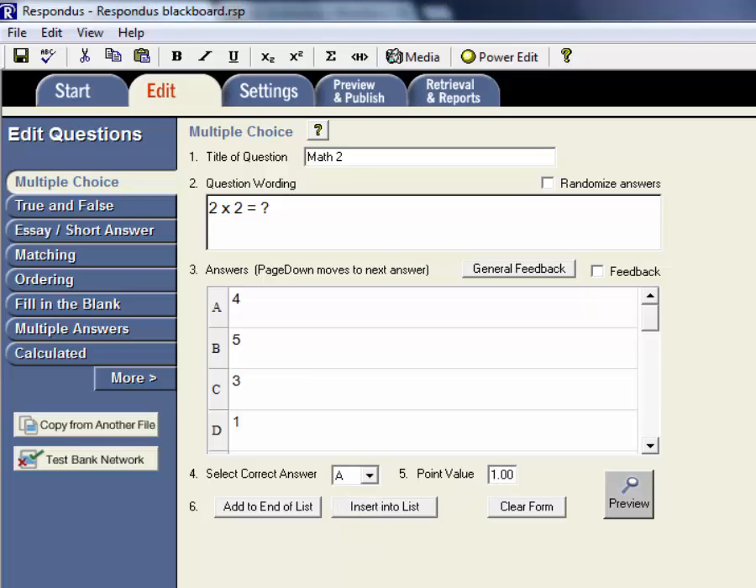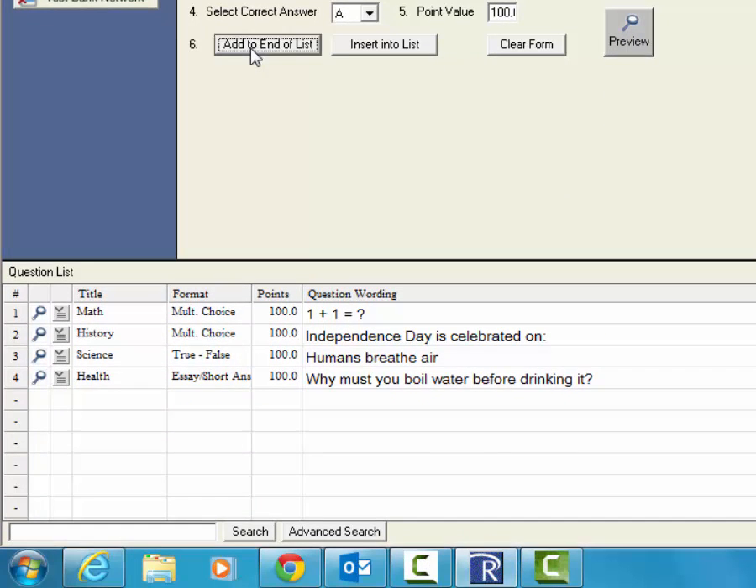We give it a value just to keep it on the same as the other one. We're going to give it 100. We can choose to insert it into a place in the list or to add it at the end. We're going to press Add, and you see that the question appears here.